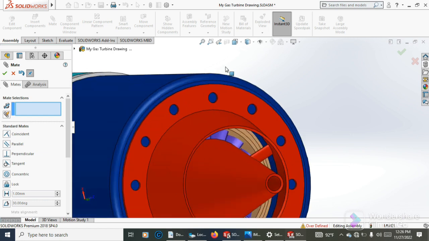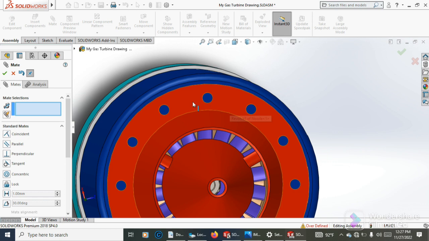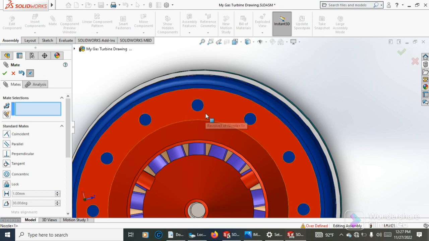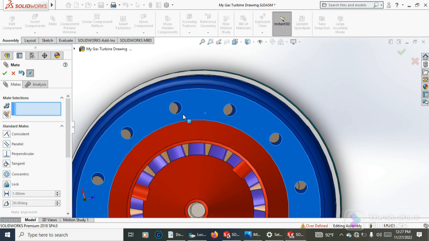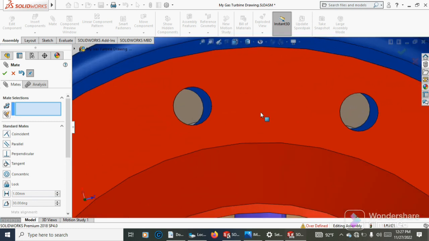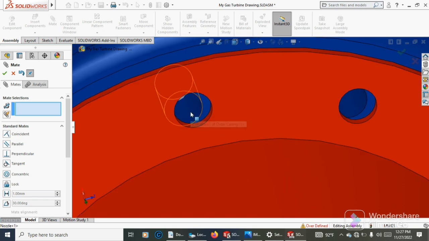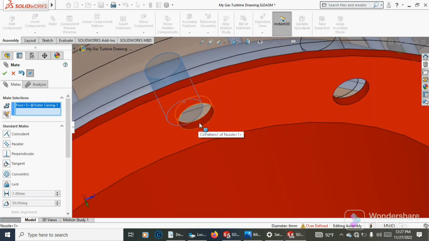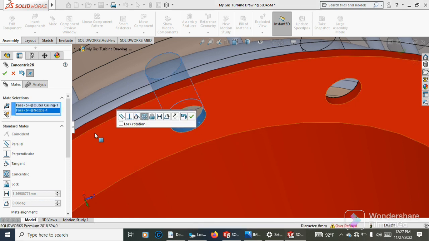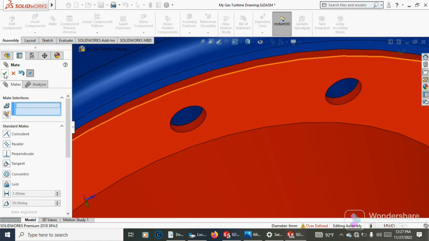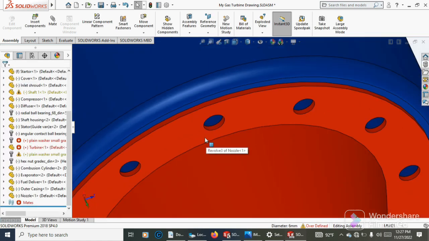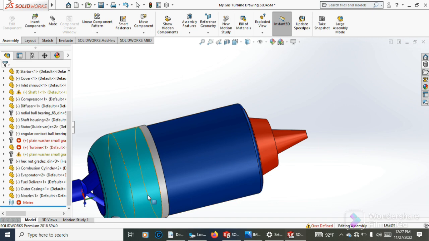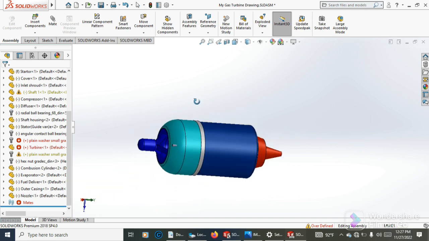Try to rotate to adjust those holes to be in the same direction. So select here, rotate, zoom in, select this face and also the nozzle face. Here it becomes like this. Now select okay. Okay. So everyone, here it is, the mini RC gas turbine model.